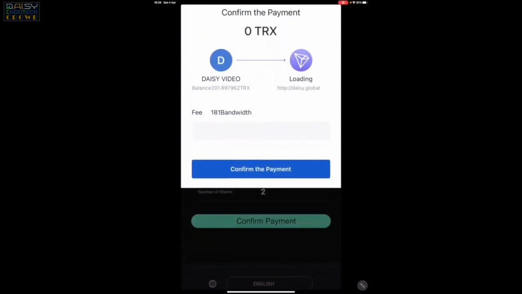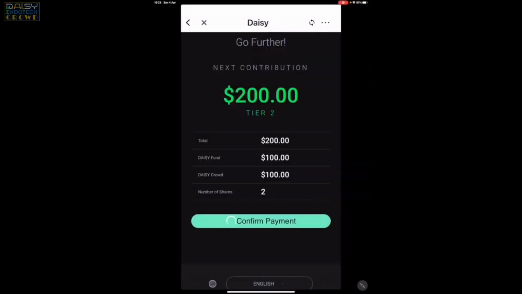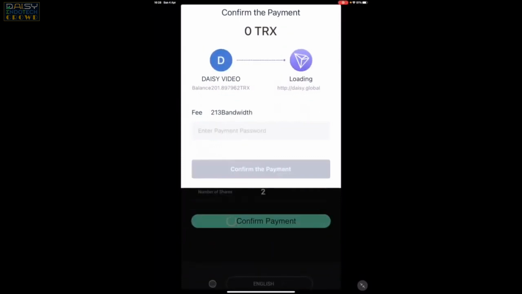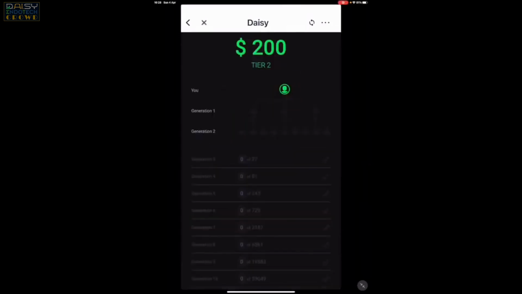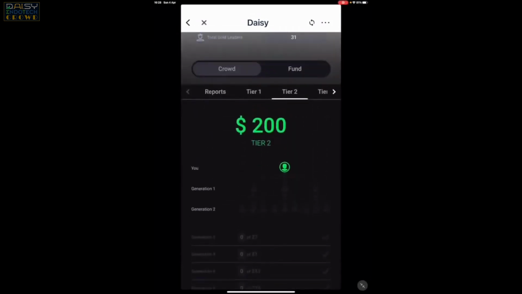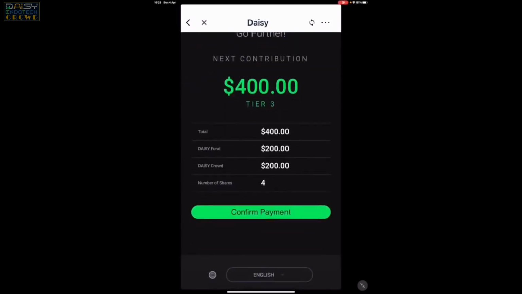Confirm payment. It's going to ask me for the password. Once I enter that, I'm waiting for it to process the transaction and ask me the password again, as it just did. And here it is going to carry on processing until this transaction is completed, as it just did. Now I'm in tier 2. If I wanted to now contribute to the next tier, let's say tier 3, I would repeat exactly the same process we've just shown you twice.